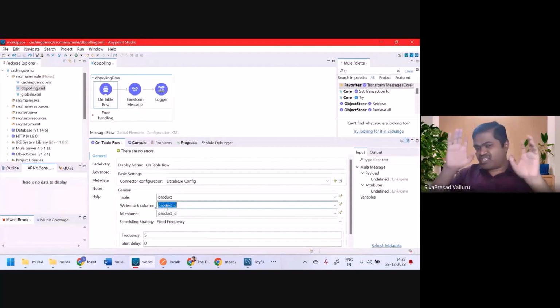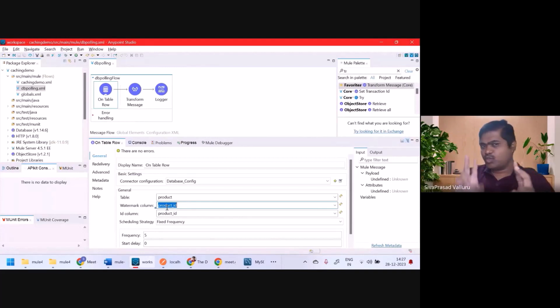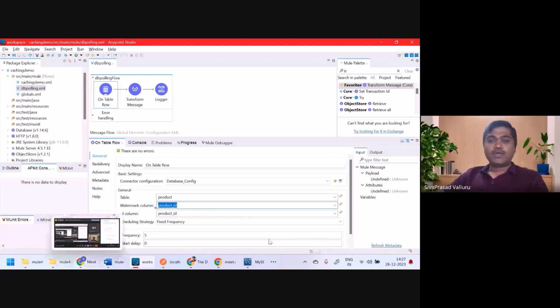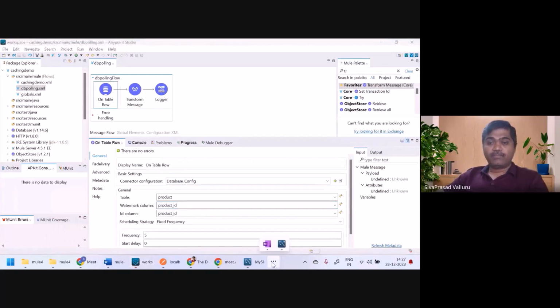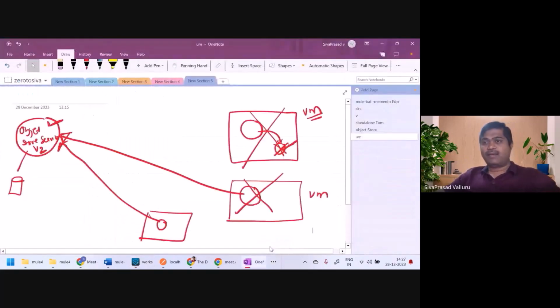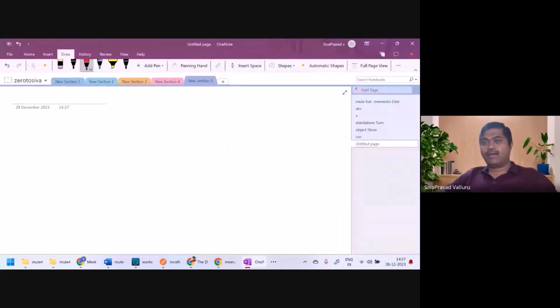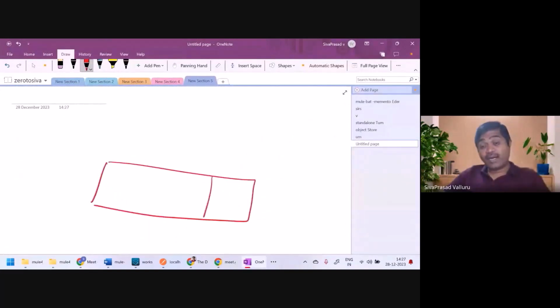Now, just listen carefully. This is a very important thing for the certification exam. I see that in the certification exam there are at least 2 questions coming from whatever I'm going to talk about right now. Actually, what columns can be used as a watermark column? I will tell you a scenario. Assume that in my database table there is a field of type timestamp.